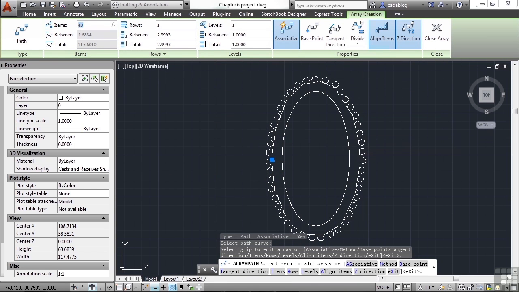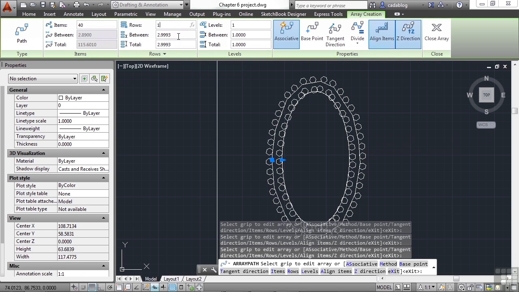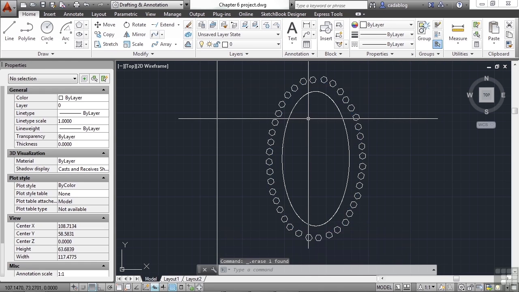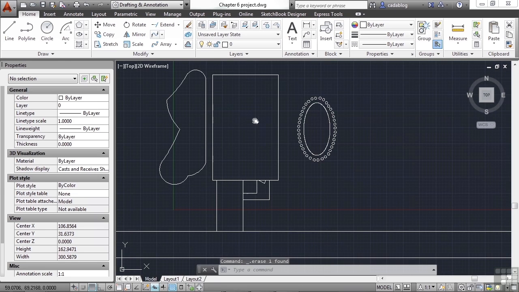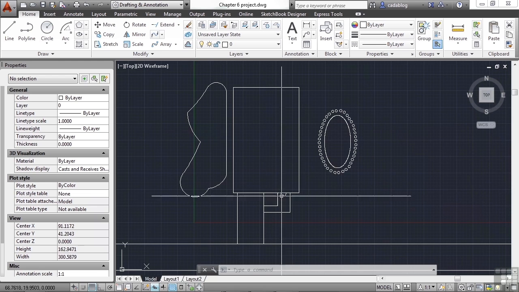And let's make it an even 40 stones, because that'll be an easier number to order. And do you want 1 or 2 rows? Let's just stick with the 1. When we're done, close the array, select the path and delete it. And there you go. Now let's open up the wall where we have our door.